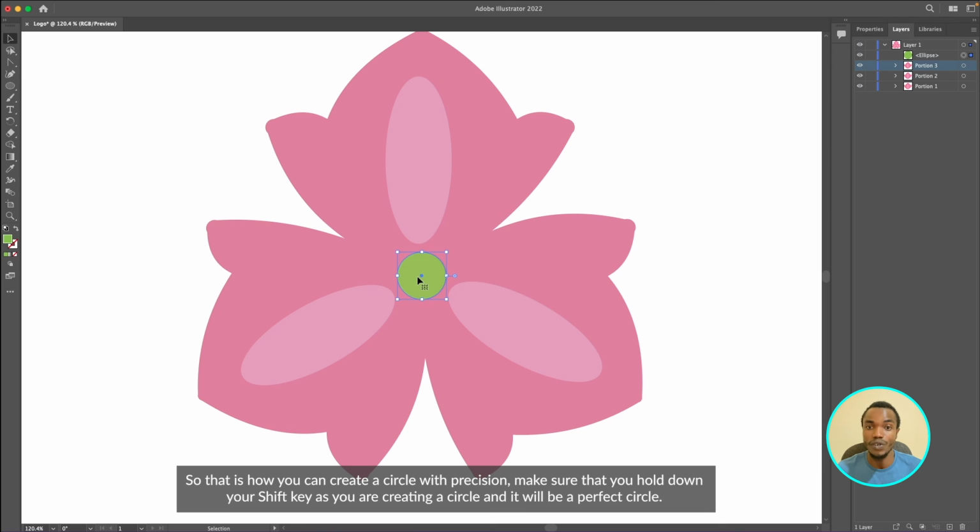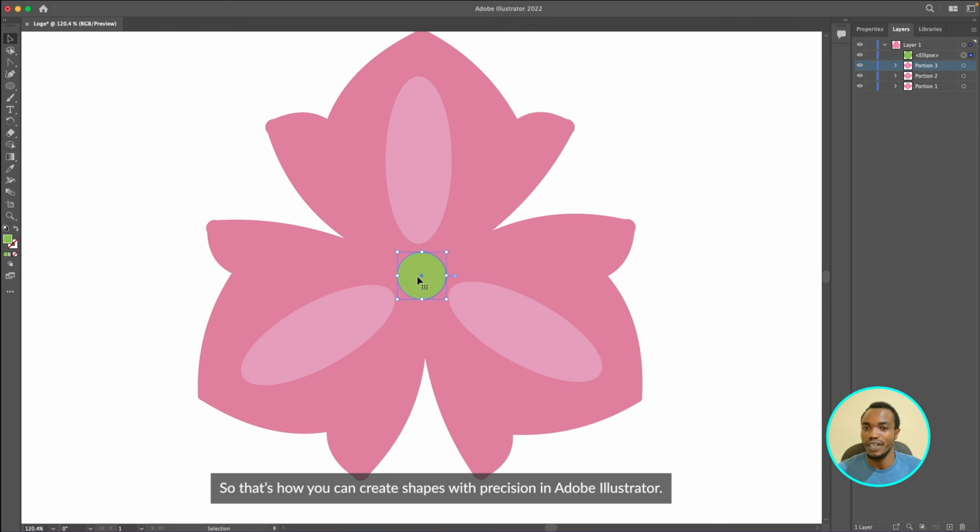Make sure that you hold down your shift key as you're creating a circle and it will be a perfect circle. So that's how you can create shapes with precision in Adobe Illustrator.